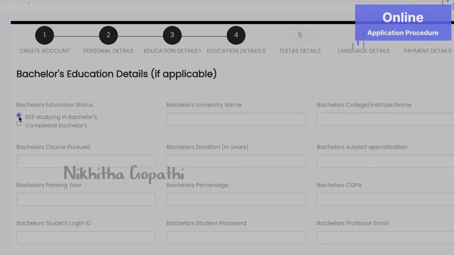For example, if you are applying in June, by this time you have completed your bachelor's but you may not have your provisional certificate. In that case, you can just put completed bachelor's. I hope you are clear. Based on the time of application, consider it. If your results were announced, you can just put completed bachelor's. If your results were not announced, you have to put still studying.